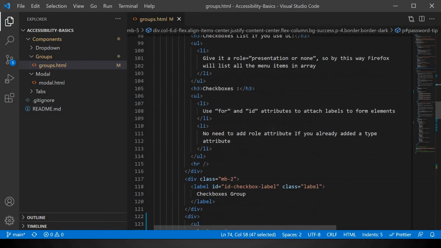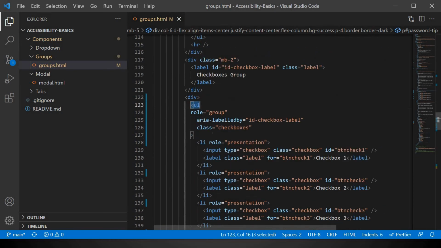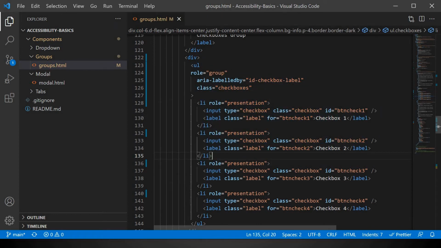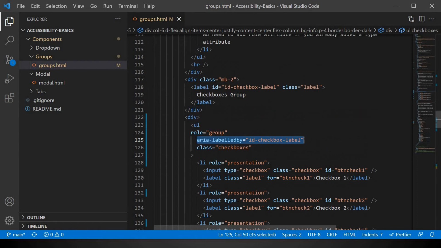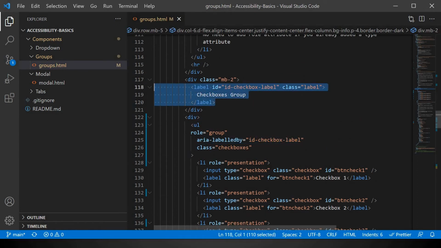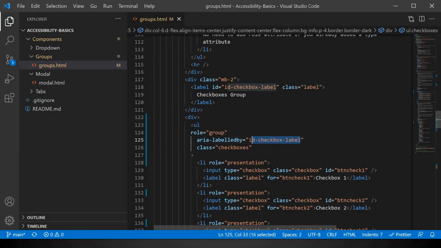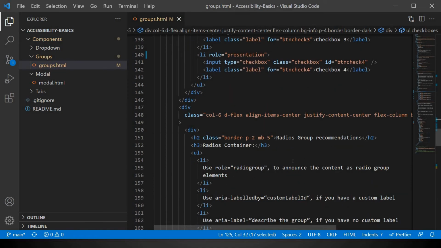For the checkboxes, the same. As you can see, I have an ordered list here which contains a list of checkboxes. I give this role group and aria-describedby, because I already have a custom label here. If I don't have this custom label, I should add here aria-label and give it a descriptive text so it will be announced what this checkbox group is about.